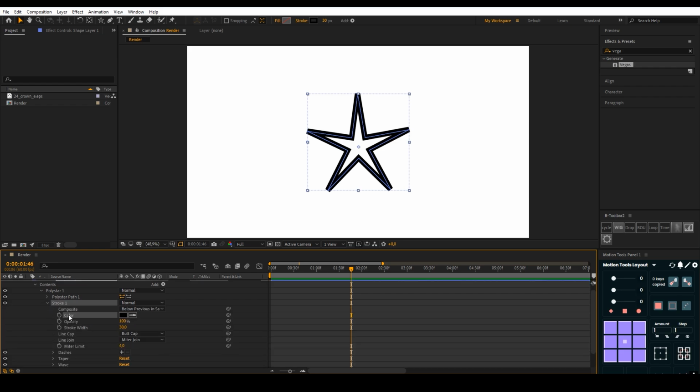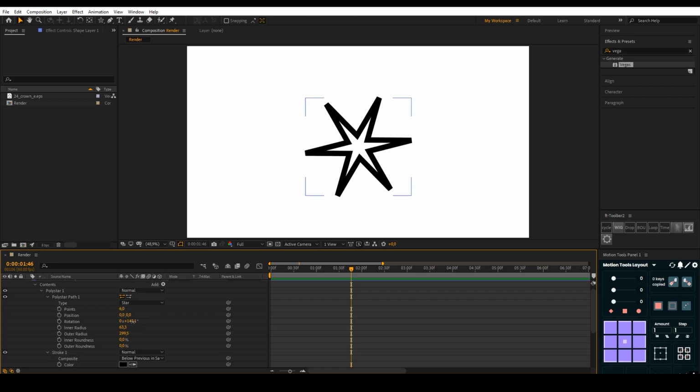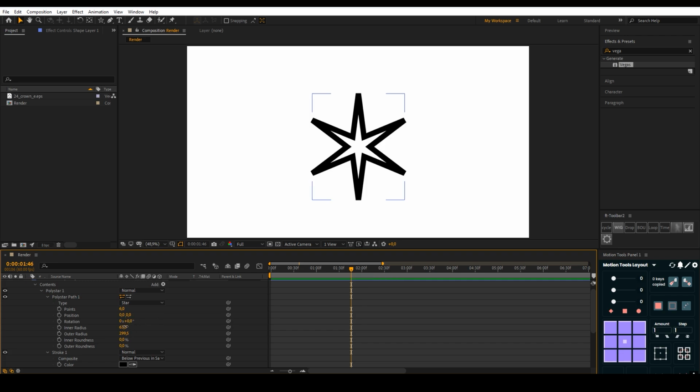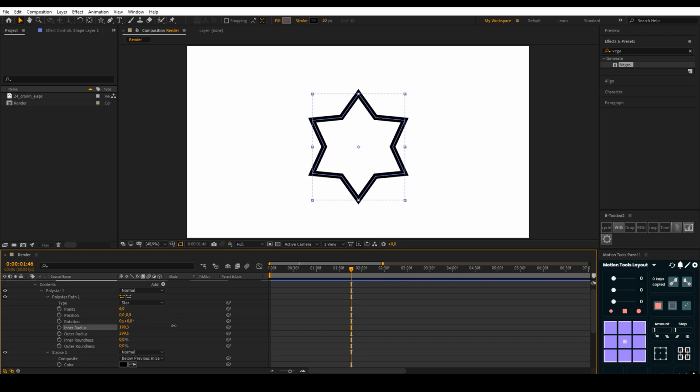Change shape parameters. Specify the number of 0.6. Rotation 0. Inner radius 260.